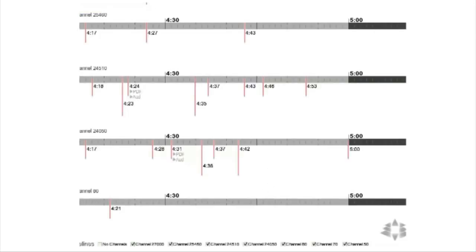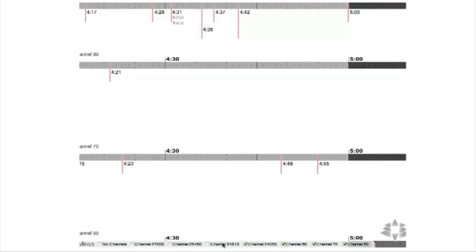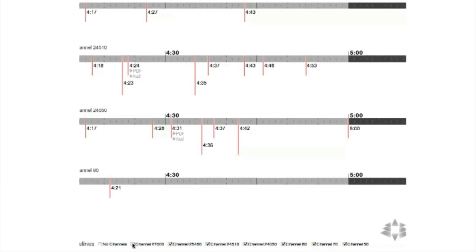Other functionality we built into this timeline matrix is the ability to turn all the channels off, turn only certain channels on if you wanted to isolate a channel, turn them all on.